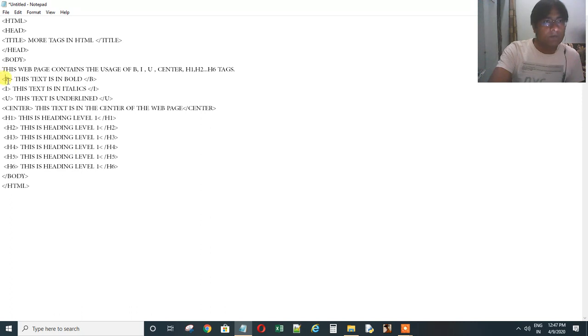B tag stands for bold. So whatever text is inside the opening B tag and closing B tag will be displayed in bold. I stands for italics and U stands for underline. Center tag makes the content appear in the center of the web page.